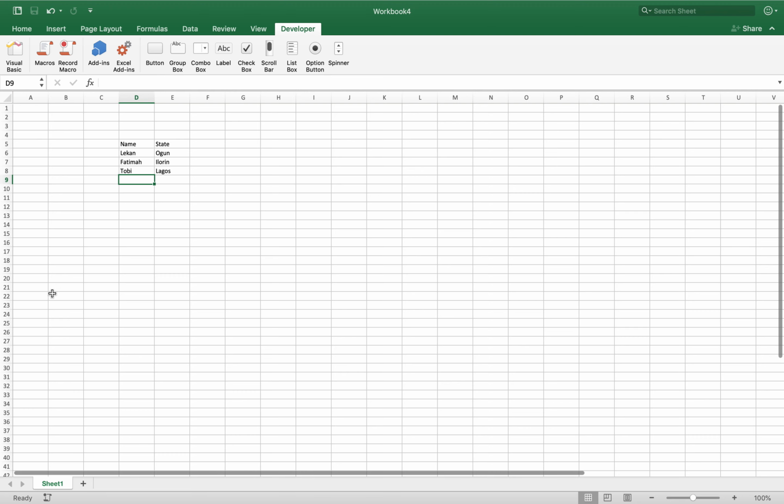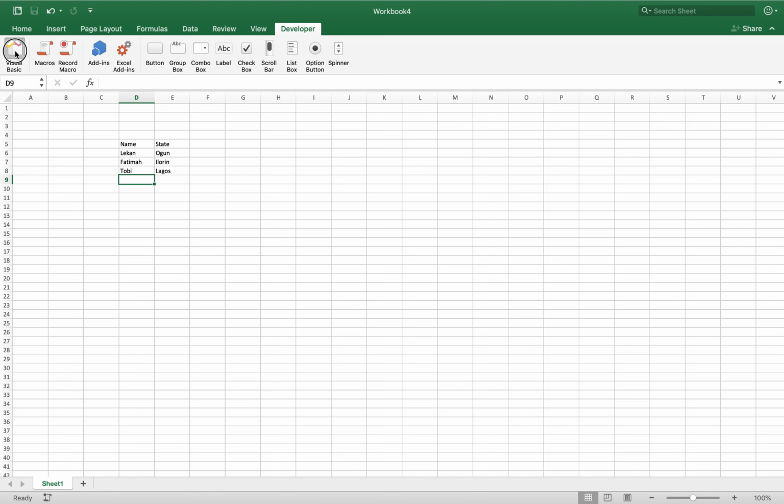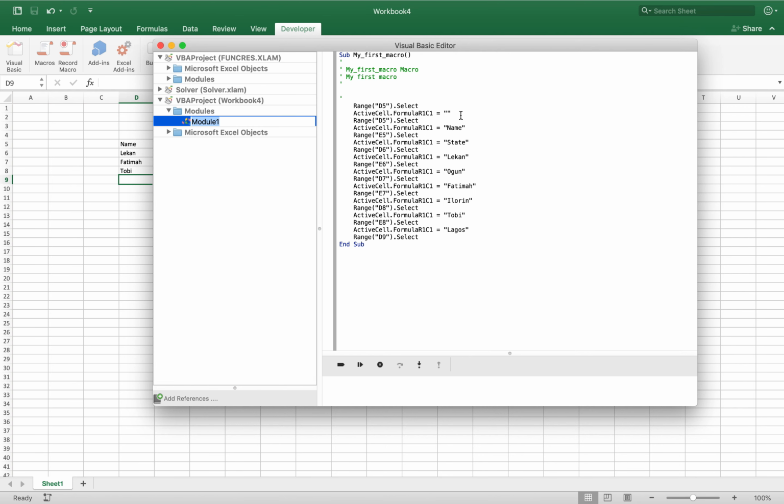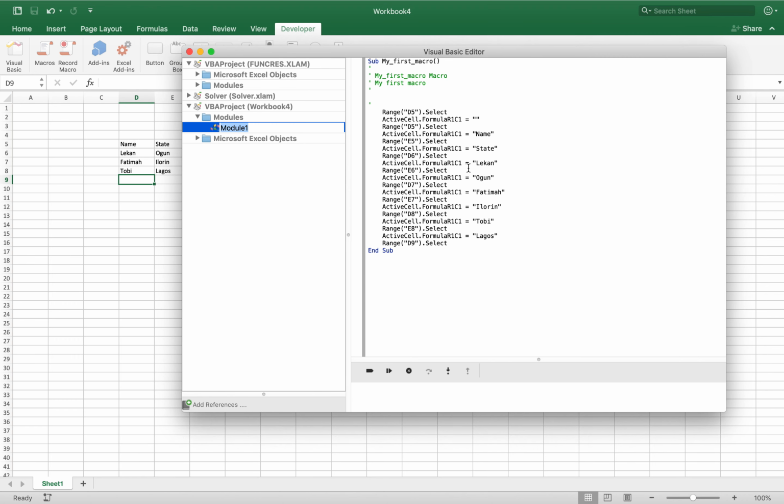To see what we've done, click on this Visual Basic that you see here, and then you see this VBA project. Inside your modules, let's click on it. So you see everything we've done so far. You see something like Range("D").Select, ActiveCell.FormulaR1C1 equals this, and so on.